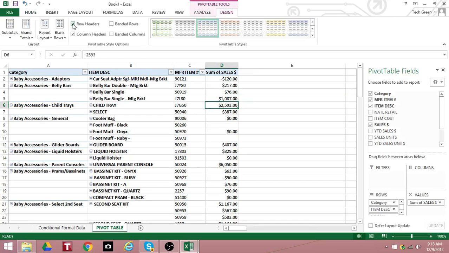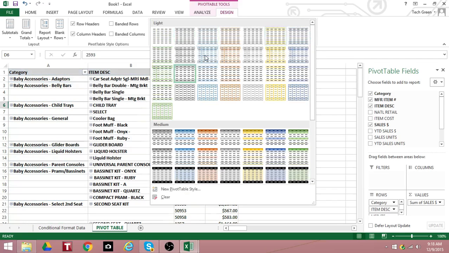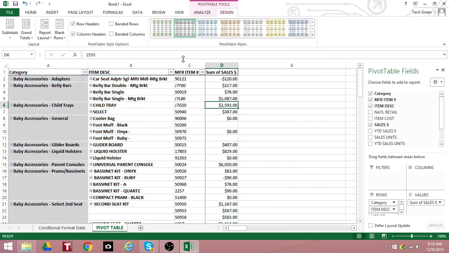Also, there are different style options you can choose from. Blank rows, you can insert a blank line after each item. You can remove blank lines. Right now my spreadsheet and pivot table looks exactly the way I want. You can format the pivot table. Here it has different designs that you can use to make it a more professional looking pivot table.